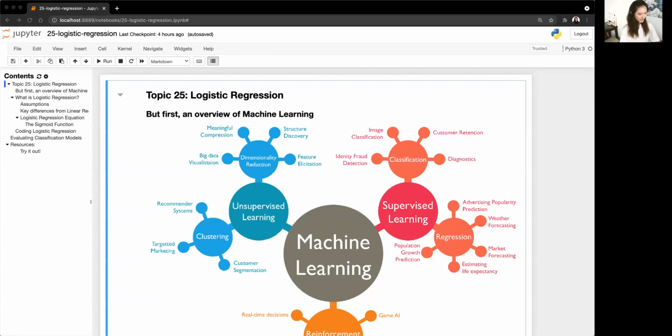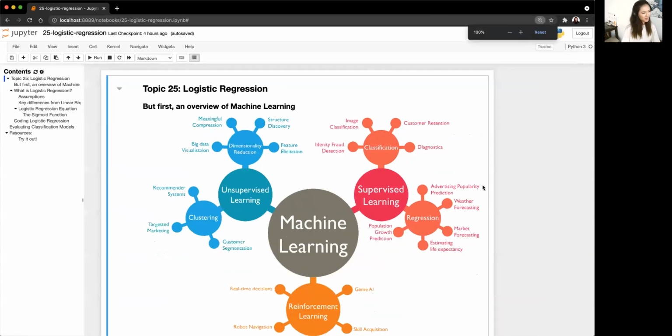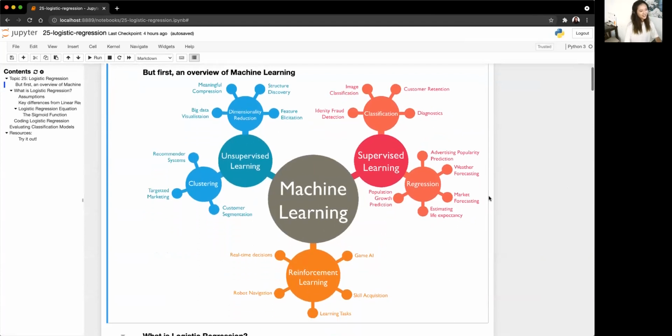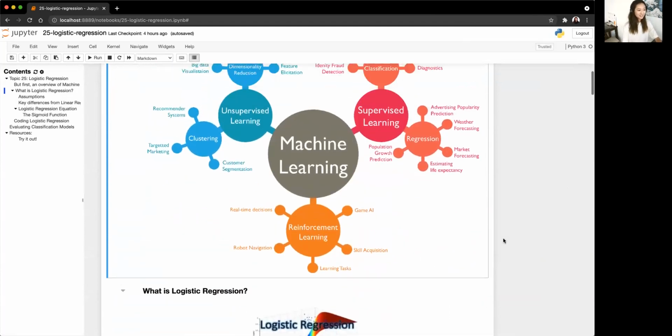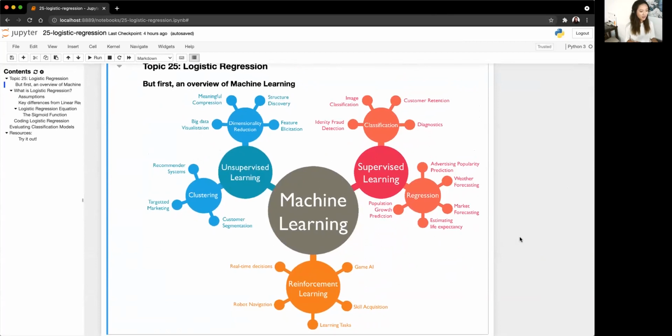So here is a mind map. Is this considered a mind map? Yeah, I think this is a mind map. But here's a mind map that is basically an overview of machine learning. And I do want to talk through these different arms and what we've hit so far and what's up ahead, just so we have better context of how what we're doing fits into the greater picture of machine learning.